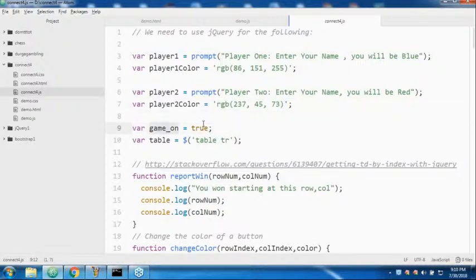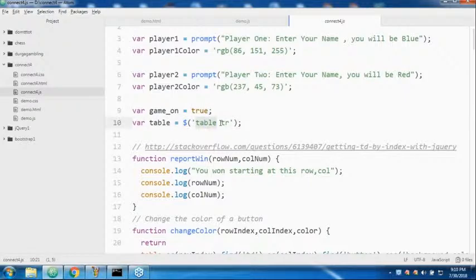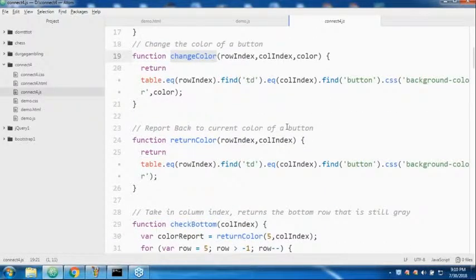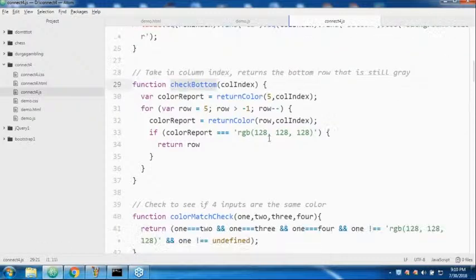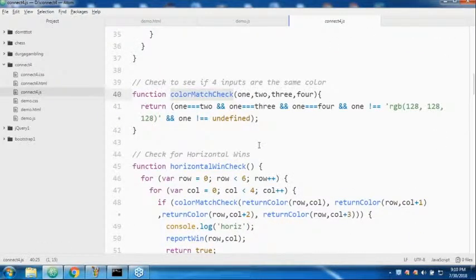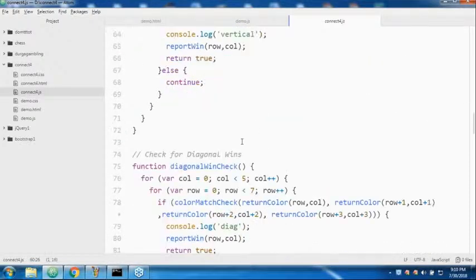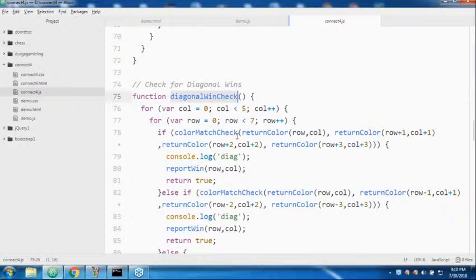Game on true. Next, TR present inside a table. I'm taking it. Do you know what this is? This is a descendant selector. Are you getting descendant selectors? Now there is one function I wrote, and another function I wrote. Next, the return color function. Check bottom function. Like this, color match check, horizontal win check, and after that vertical win check. Next, diagonal win check. Some code is like this.